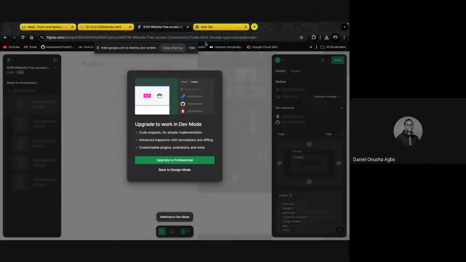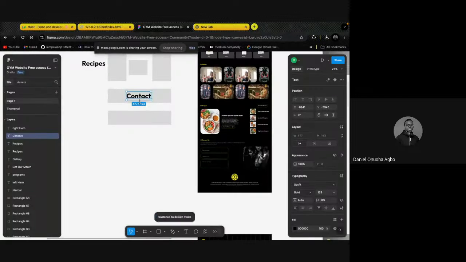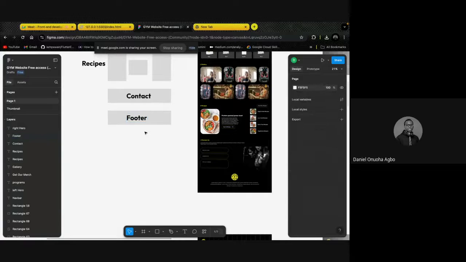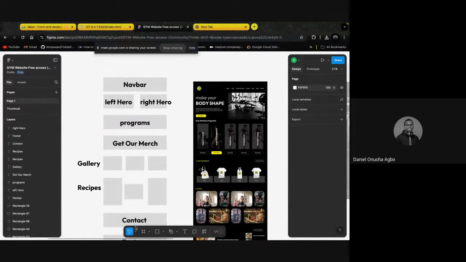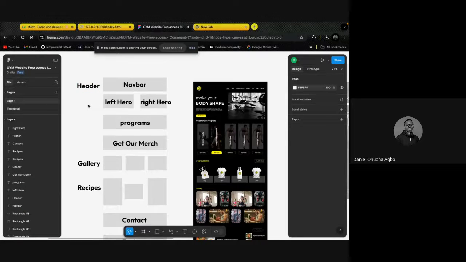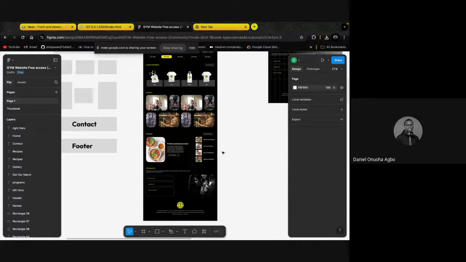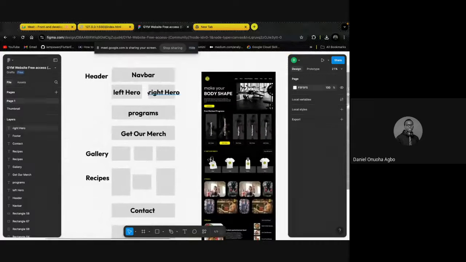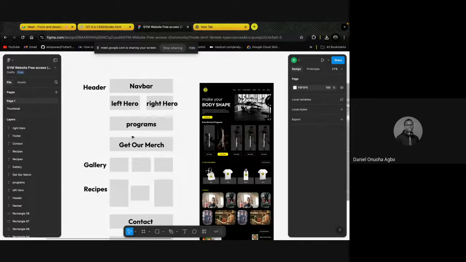Navigation here is also called, I can call this navbar, I can call it header section. So now this is everything I have on this website. It's just this. So now I'm going to start coding it.